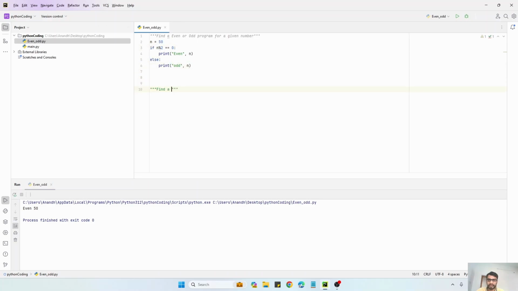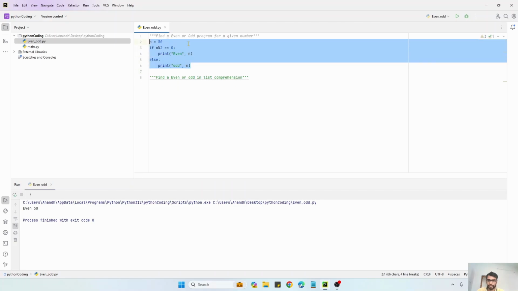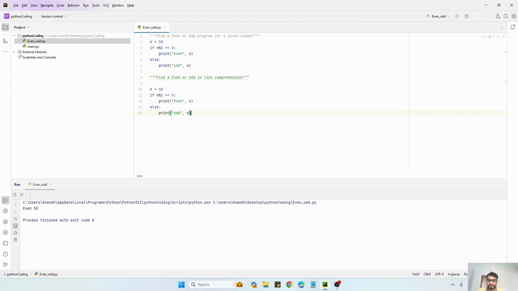Find even or odd in list comprehension mode, which means we can do the same kind of code in a single line, or I mean the logic will be in a single line. So directly I'm going to copy and paste it here. So how can we make it a single line, which means in the list comprehension mode. First, I'm not going to delete any lines here. I'm going to use the same ones.